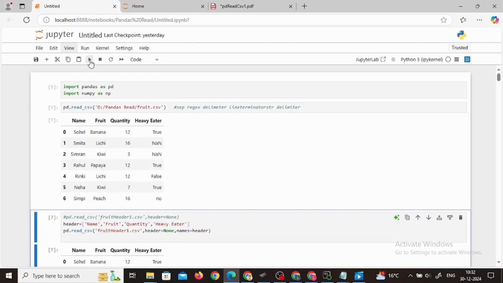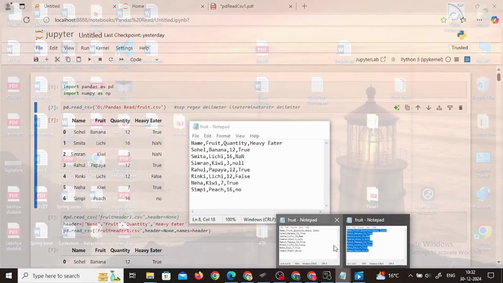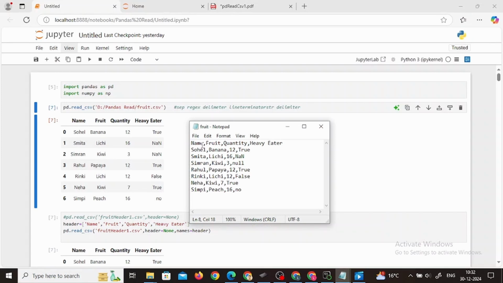When we run this, we get the same output that we were seeing some time back, right? In fruit.csv, let me open it in parallel. These fields are separated by comma and every line is separated by new line, right? This is the default behavior.